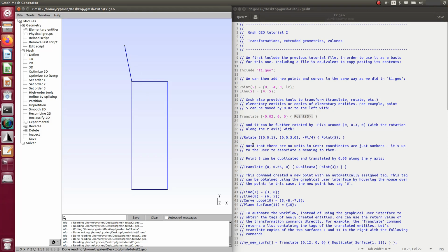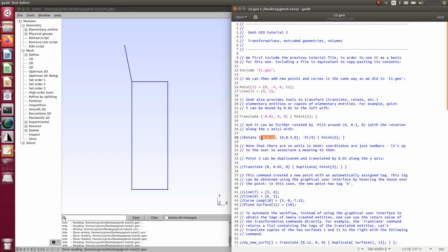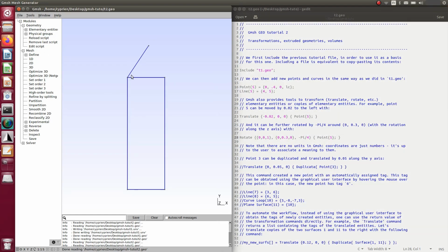You can also do a rotation. The rotation is taking 3 arguments. First it's taking the axis of rotation, so this is the axis Z of rotation. Then the center of the rotation, so basically this point here, point number 4. And this is the actual value of the rotation, minus pi divided by 4, and we'll be moving point number 5 according to this, rotating this point by minus pi over 4. So let's uncomment that and reload the script, and now this rotation has been executed.